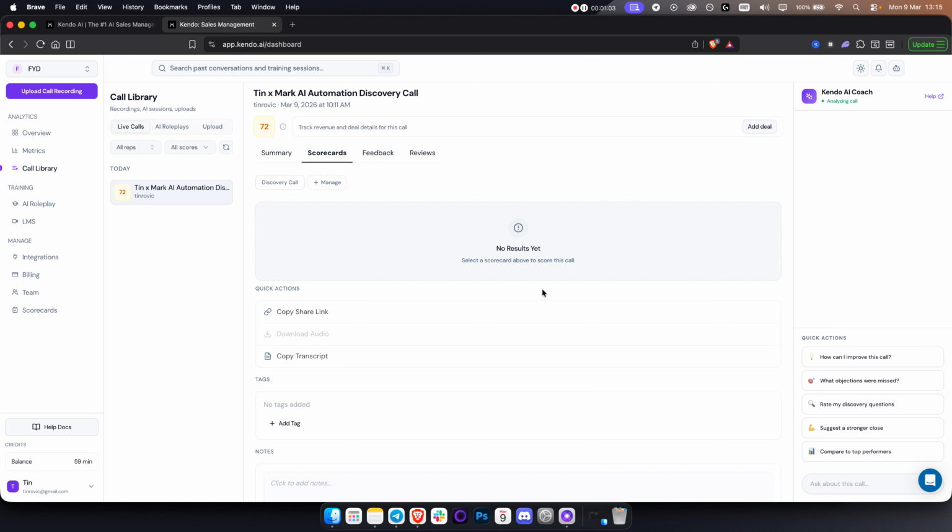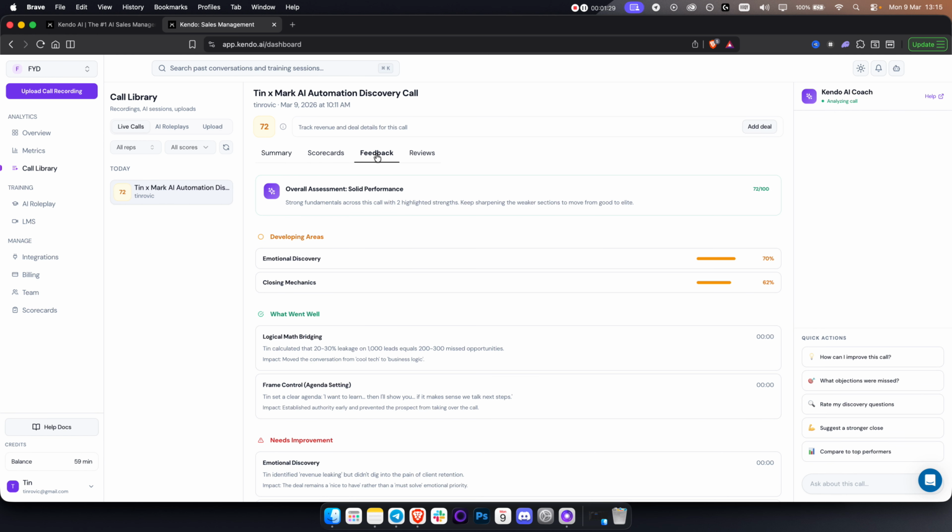Also, let's say I have a manager for sales representatives, he can go in here and create a scorecard and add a scorecard right here manually. So not only with AI, you can also get scorecards from your bosses. Let's say you are working with a sales company, or maybe you are a boss and you want to manage sales reps, then this is a really great way to do it.